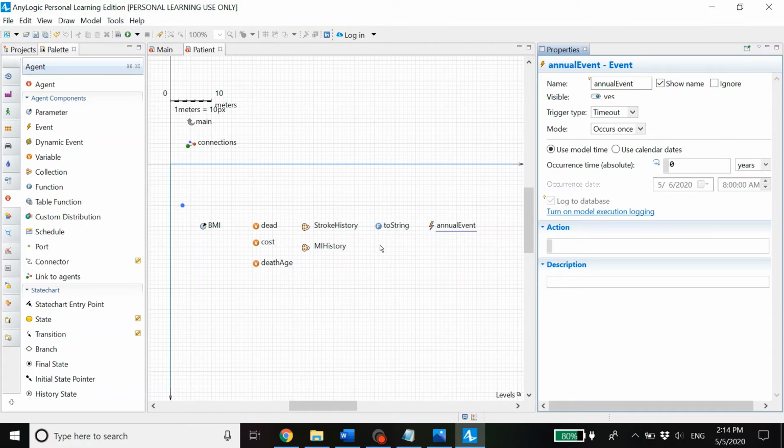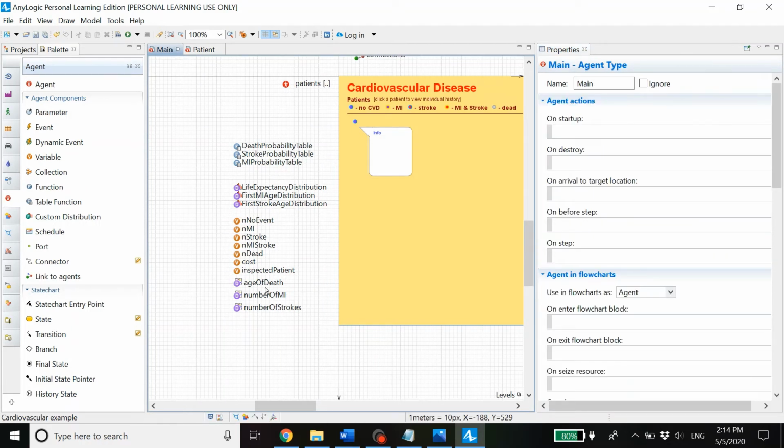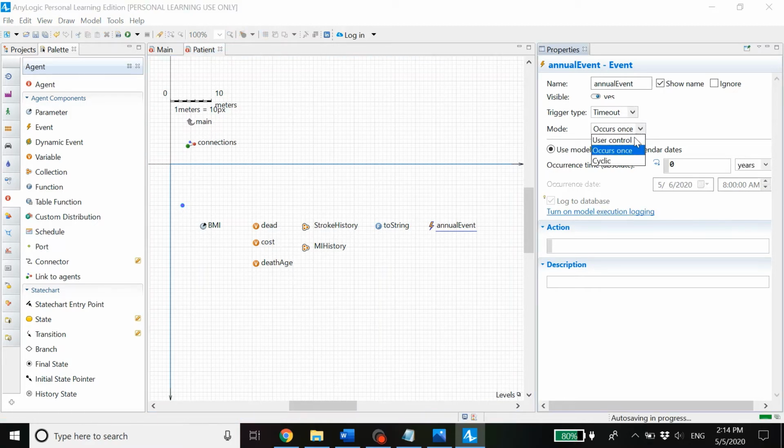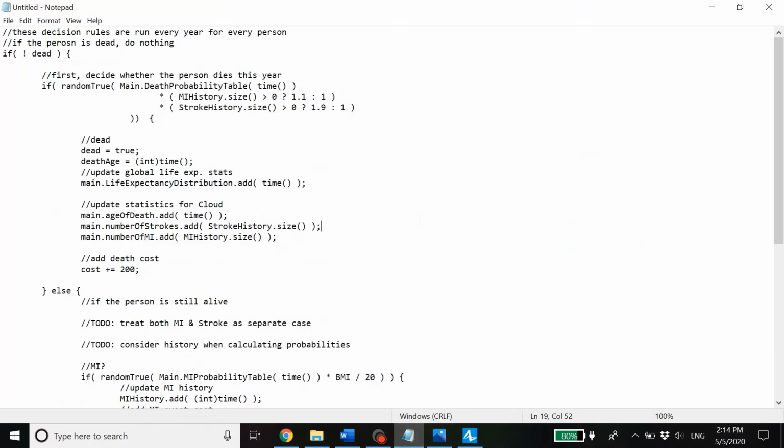This event is used to update variables like death cost, death age, and statistics in main class. Age of death, number of MI, number of strokes. It will be triggered by the end of 1 year, so the trigger type is timeout, occurs every year, so it's cyclic. Recurrence time 1 year. We're going to define the action of updating data in this action text box. I type the function in this textbox.